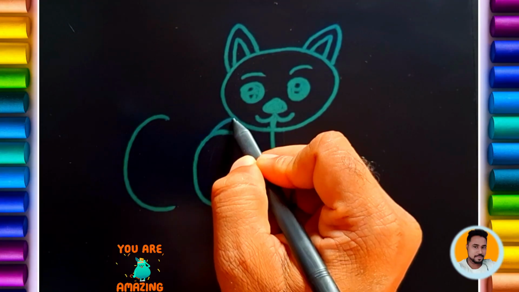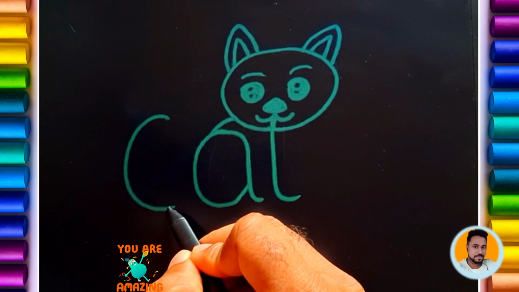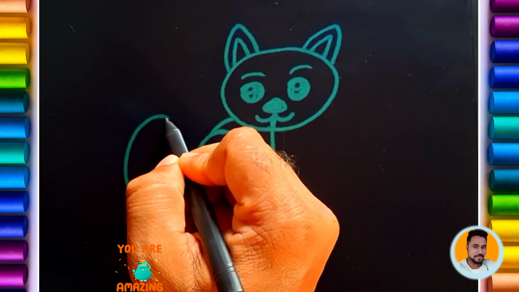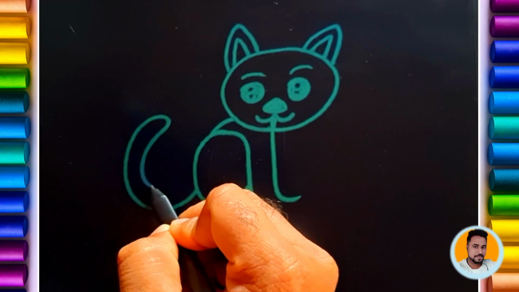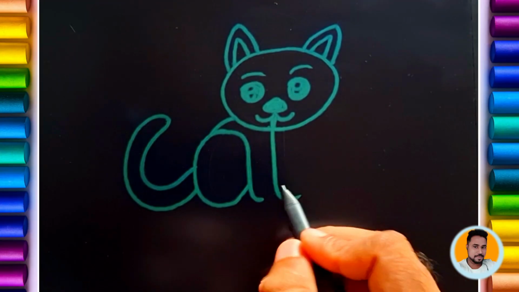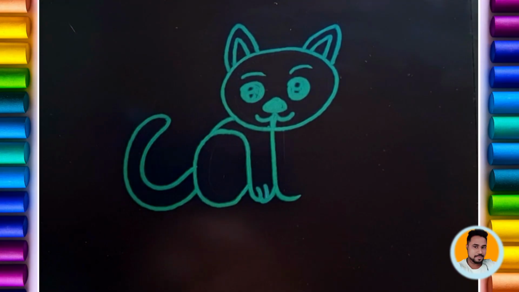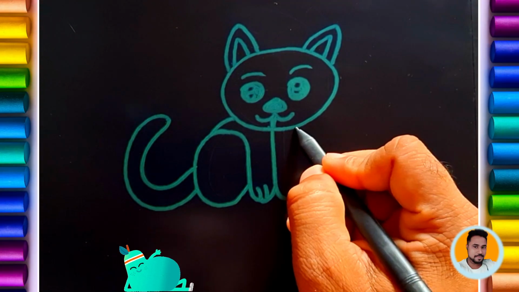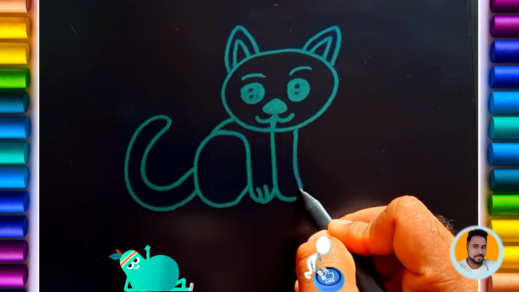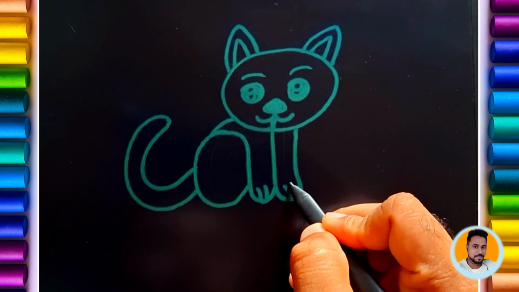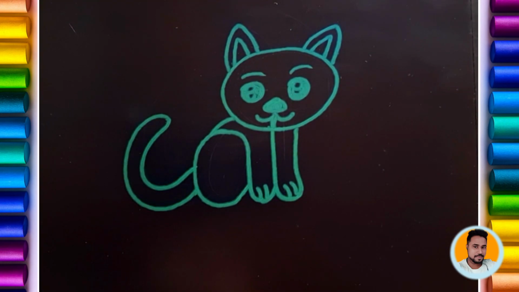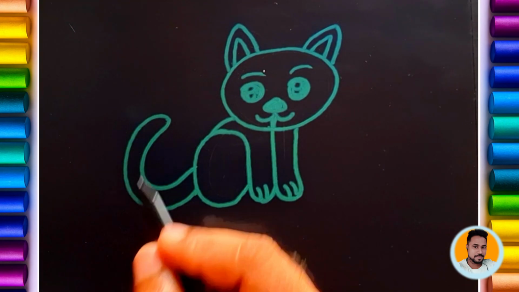Draw its body and now draw its tail. Connect the line, draw its leg and now draw its leg line. Hello guys, our drawing most of part is complete.